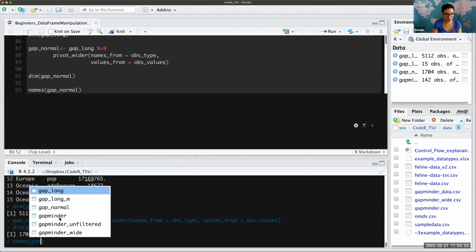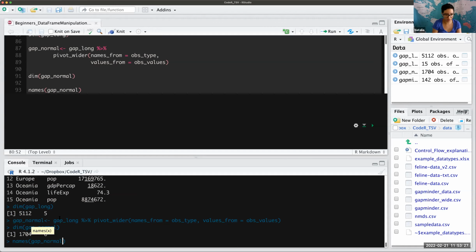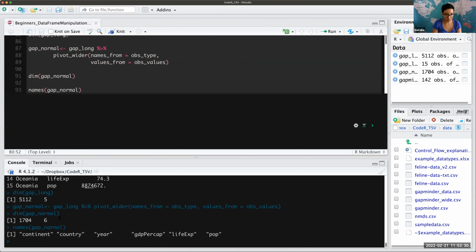I usually don't use dplyr. I use reshape. I don't know if anybody else uses reshape. And strings.